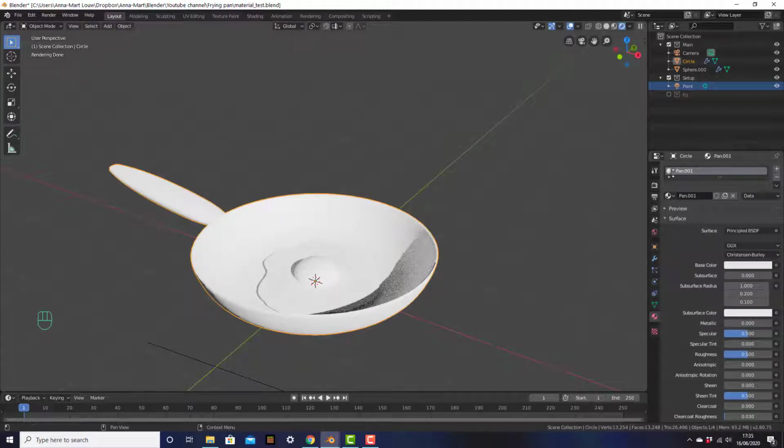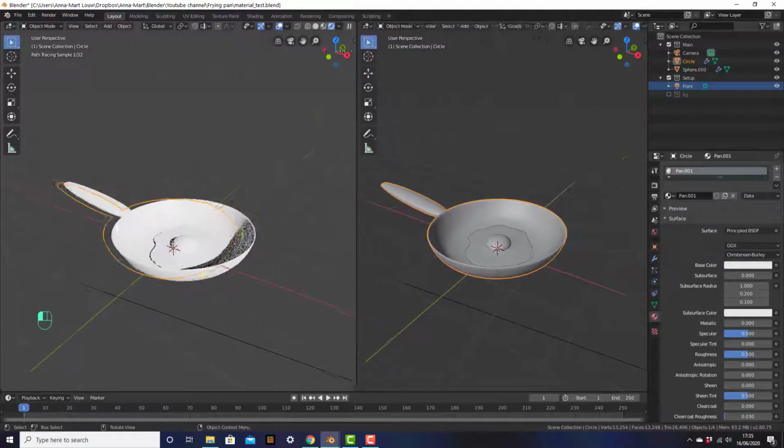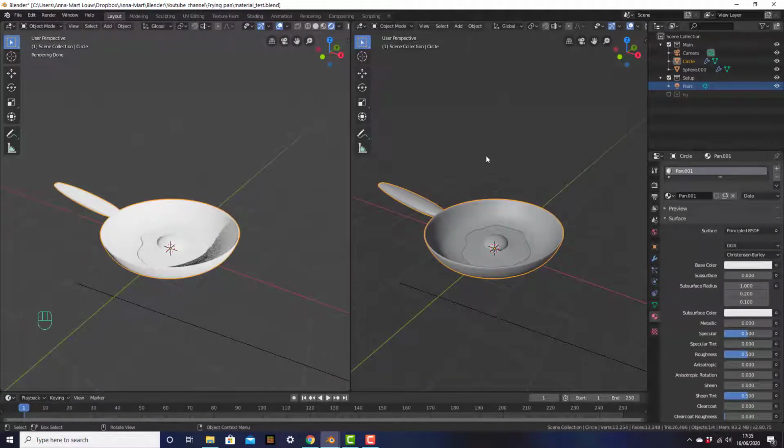Now we want to open the node editor, or as it is now called, the shader editor. To do that, we want to go to the upper right corner, and if you hover your mouse there, it'll change into a cross. If you click and drag to the left, another screen will open. And in this screen, we want to change the editor type.